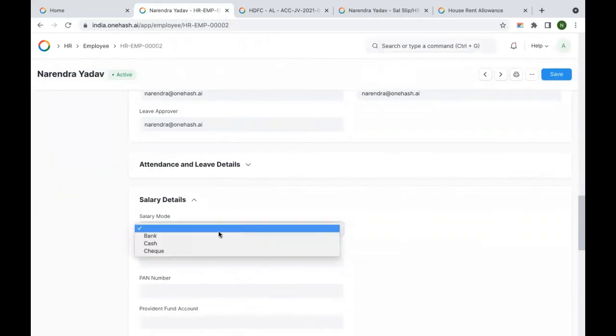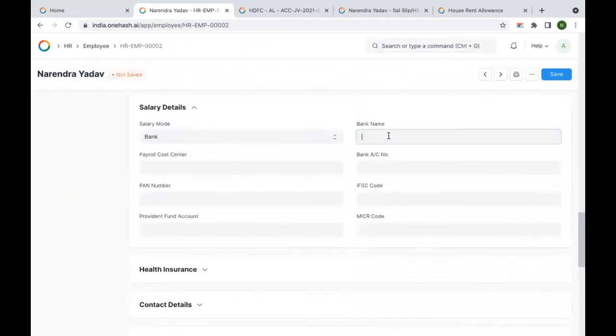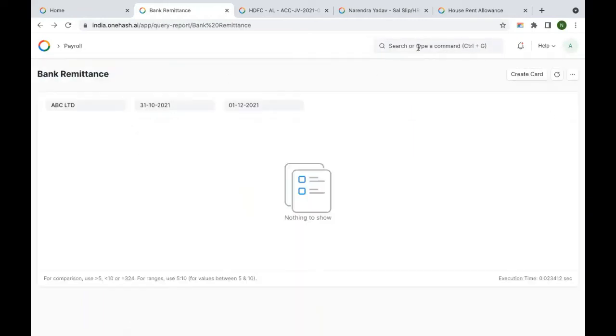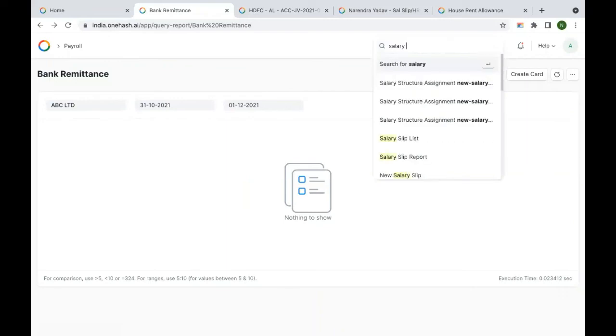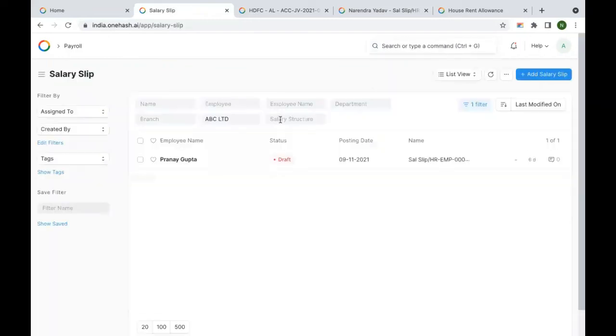We can select the salary mode as bank, and we can define the bank account details. So for all bank account related transactions that have happened in the salary slip, it will be visible to us here.